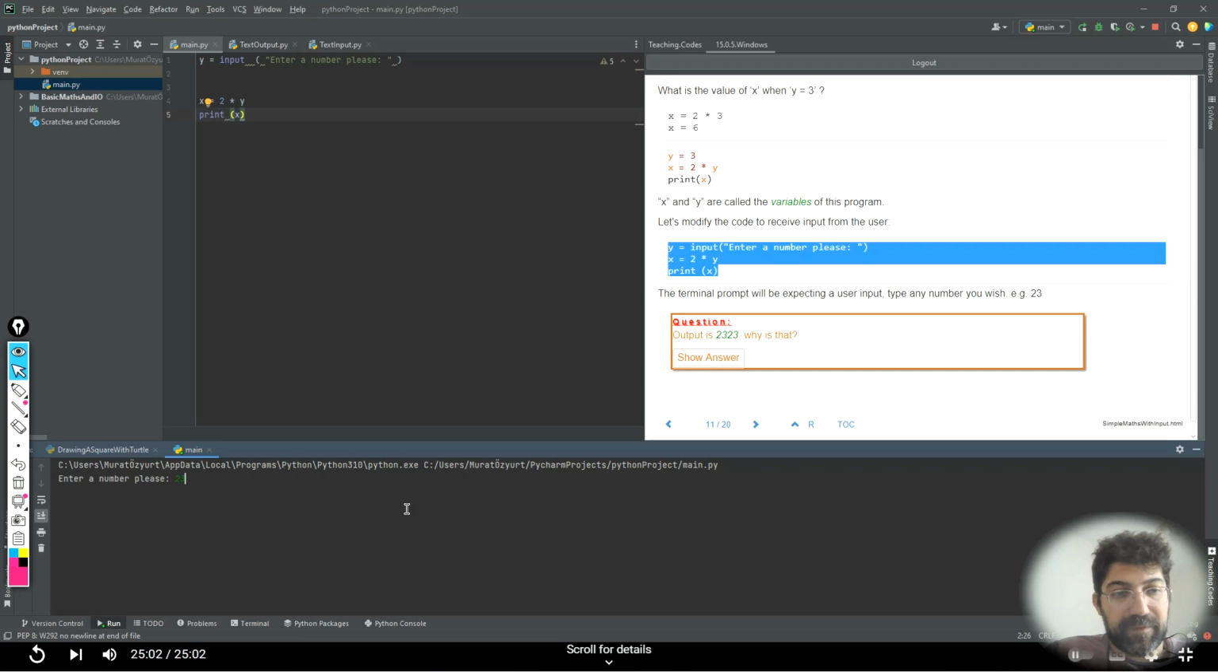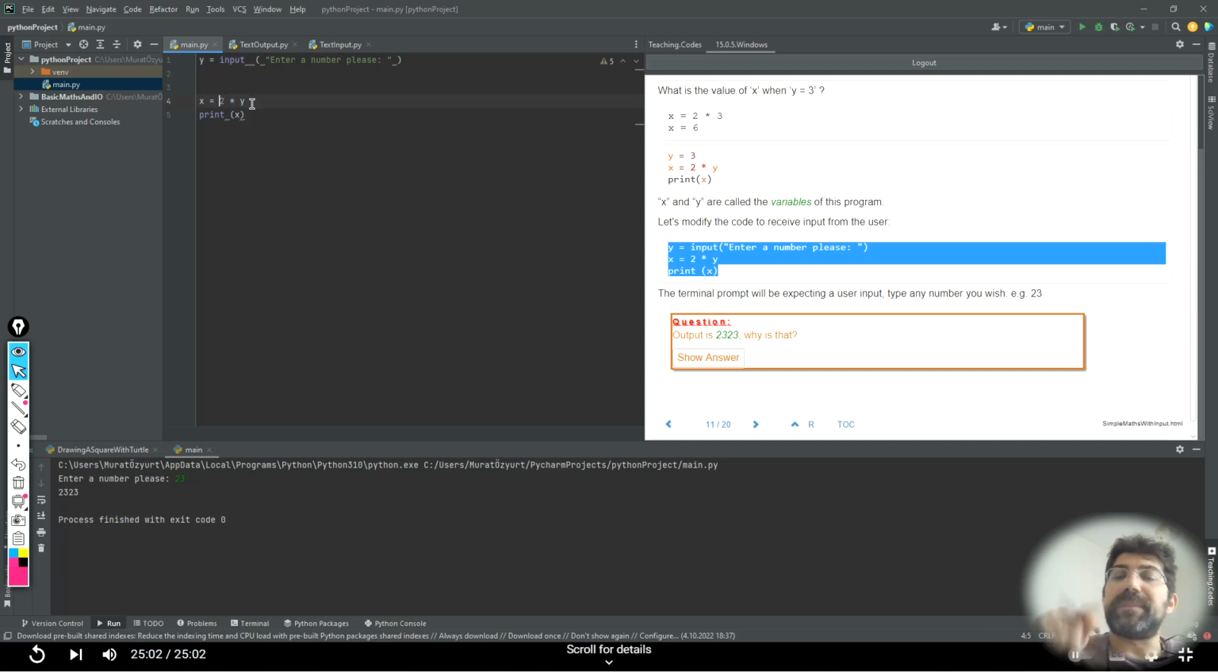Let me type 23, and instead of 46, it outputs 23 followed by a 23. This is because the input function returns a string, and if you multiply a string with a number, which is 2, it's going to replicate that string 2 times, 3 times, the amount of the number you entered.